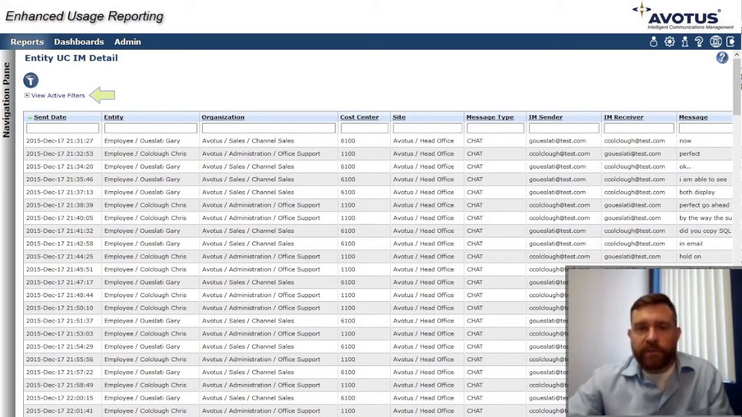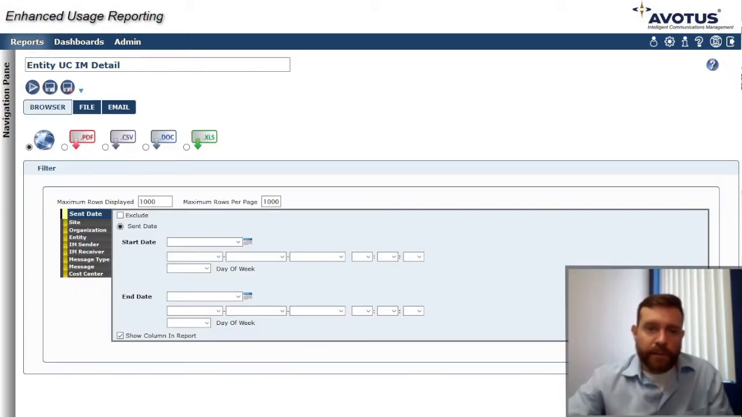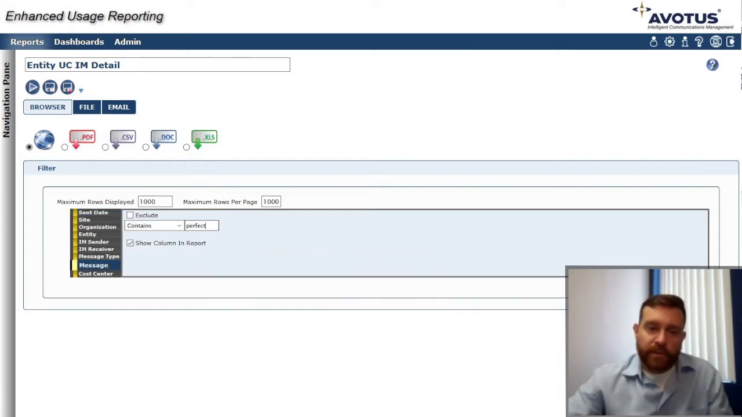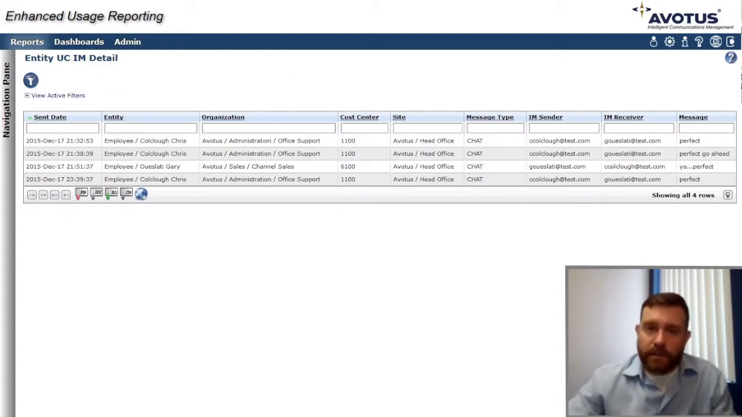With our reports, we have a set of filters, which I'm just accessing right now. And I can quickly and easily go down to my message content. And I can go over here and I can say contains. And I saw a word on the screen there, perfect. I'm going to go ahead and tag that keyword in there and rerun this report. And you'll notice that, instantly, I can effectively filter out those messages.